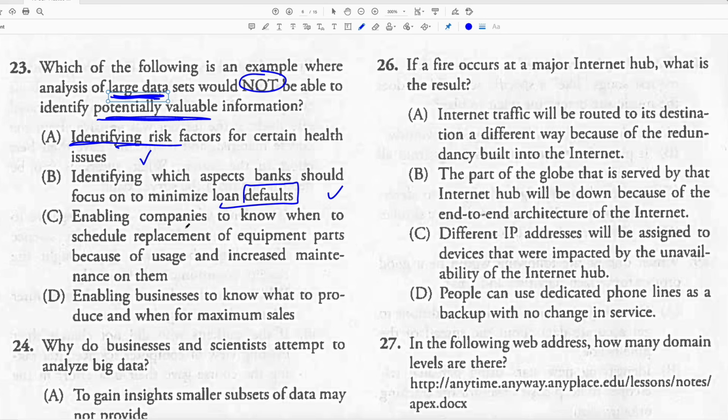Okay, for C, enabling companies to know when to schedule the replacement of equipment parts because of usage and increased maintenance on them. So big data for that seems like it's useful as well. I guess if you had a lot of data about when computers started to break, at what age, or when a light bulb starts to break, that all seems pretty reasonable.